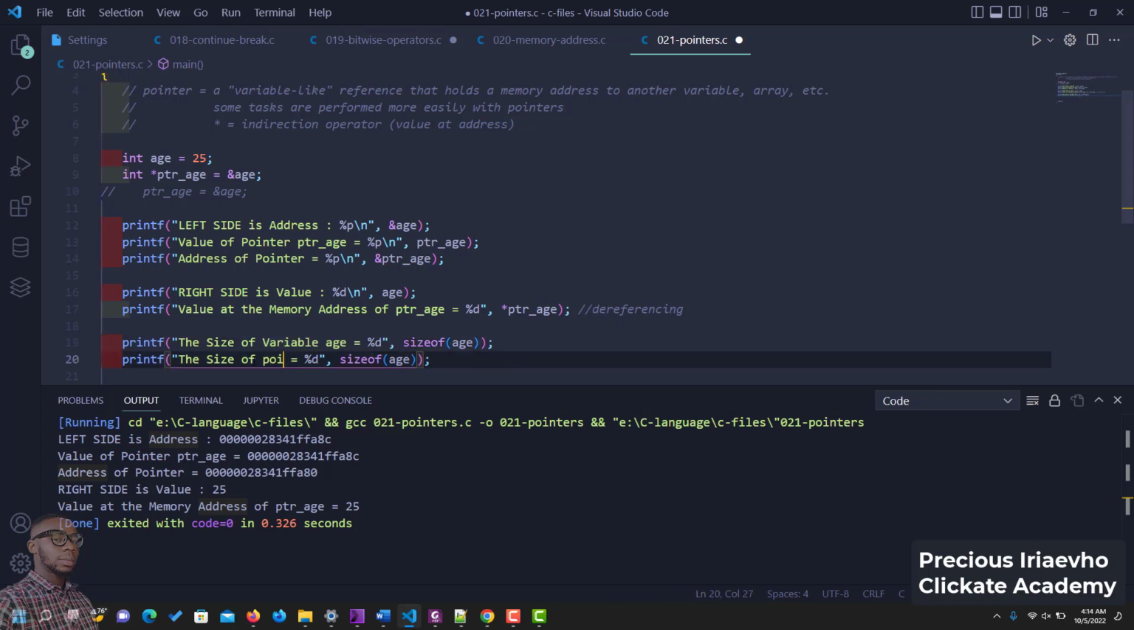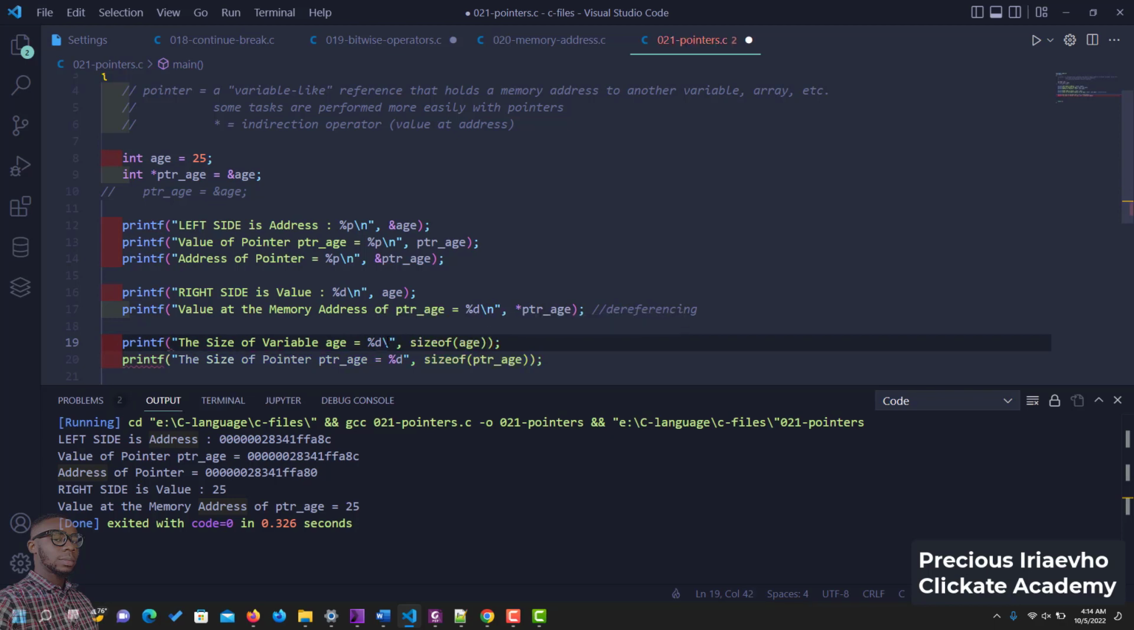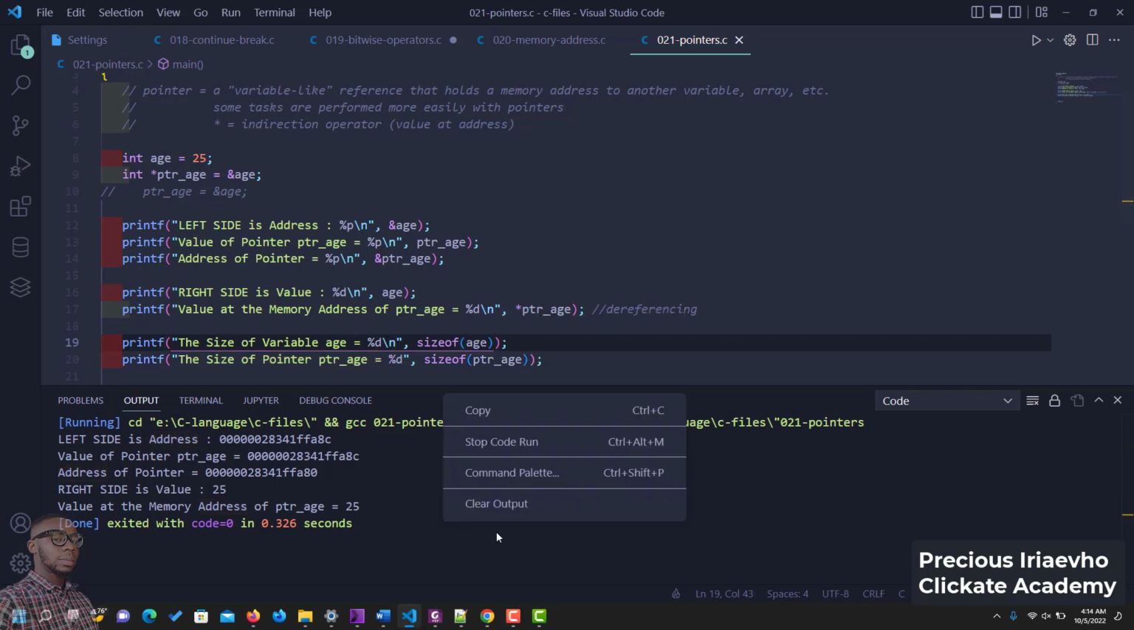So let's say pointer ptr age, ptr age. So new line here to avoid issues, and new line here to avoid issues. So let's clear the output.